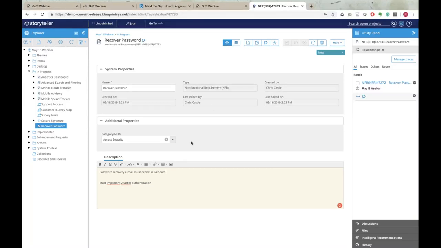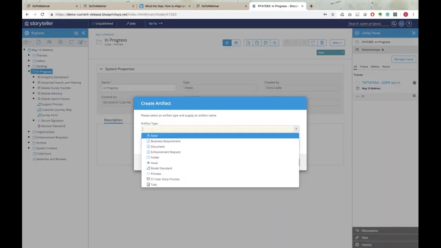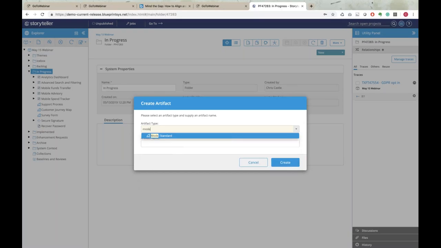So far, we've been looking at text-based artifacts. In addition to text-based artifacts, Storyteller also has a number of visual artifacts to create different types of models in the system. The first I'm going to look at is what we call the Universal Model Editor. The Universal Model Editor allows you to create a number of different diagram types in the system. So I'll just start one out.